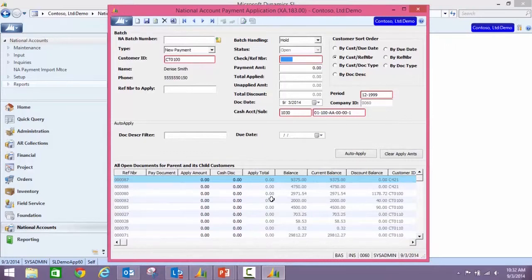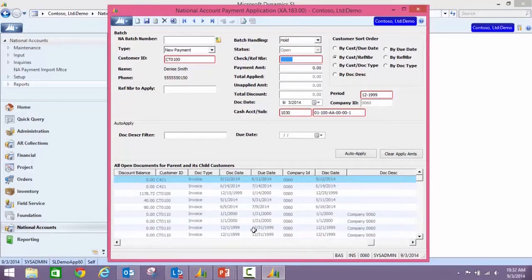And I have a number of options here. So I can sort by customer due date, customer reference number, etc. And you can see all the information is provided here. One of the other things that I can do as well is sort by doc description. So if I wanted to go ahead and simply apply payments starting for company 0060, I can do that as well, and let me show you.